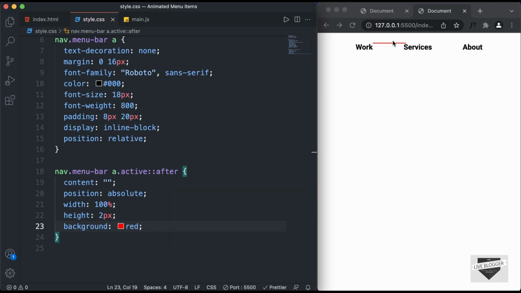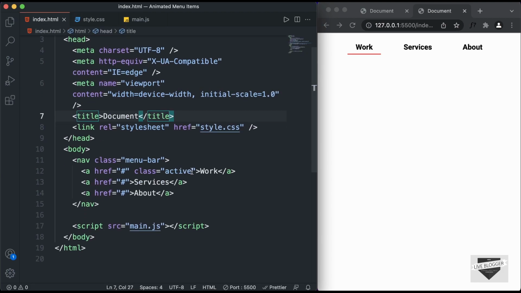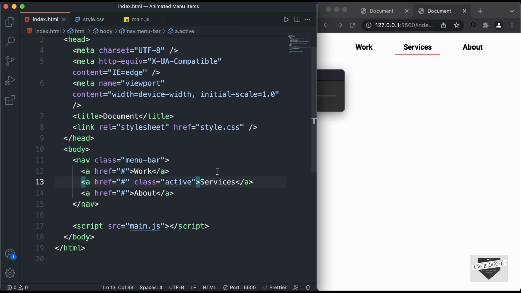Now here we can see we have this line. Now we need to position this below this anchor tag. So for that I'll set the bottom position to 0, and we'll set the left position to 0 as well. And now we can see we have this underline for this active menu item. If you go back to our HTML, and I remove this active class from here and add it to the next menu item, we can see that now we have the underline for the next element. So I'll just move this back to the first element.